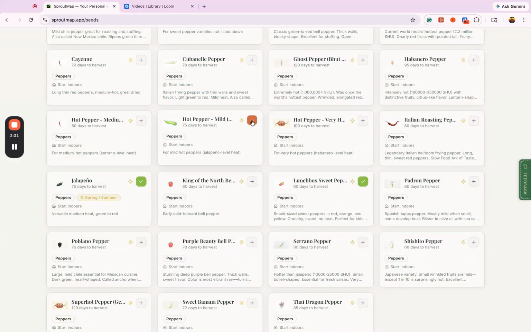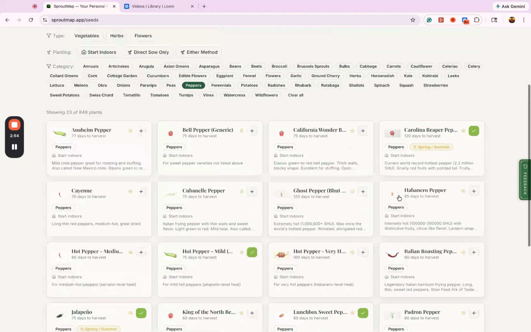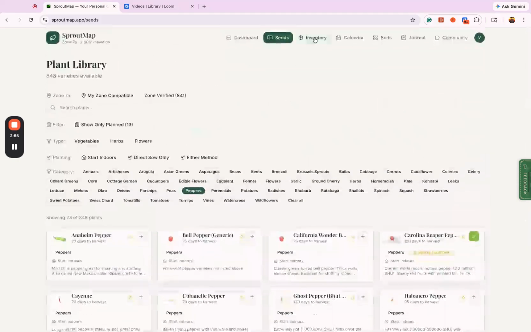So you simply just click here. You can add it just like that by clicking the plus sign. You can click it here. This tells you how many days to harvest. This tells you how much sun it needs, and any plants that you should avoid planting it near. It also tells you about common pests and common diseases. It also tells you great companion plants. This is a really cool feature that you'll see in more detail when we start planning out your beds.